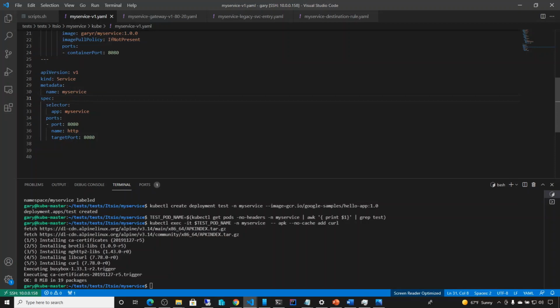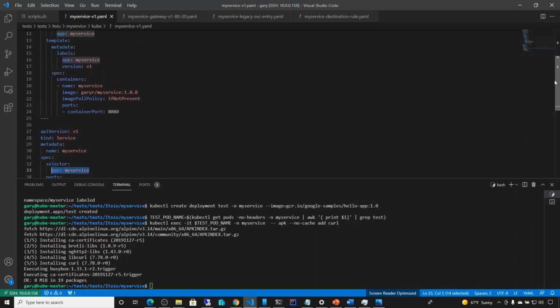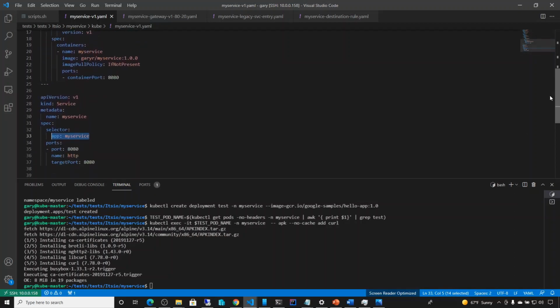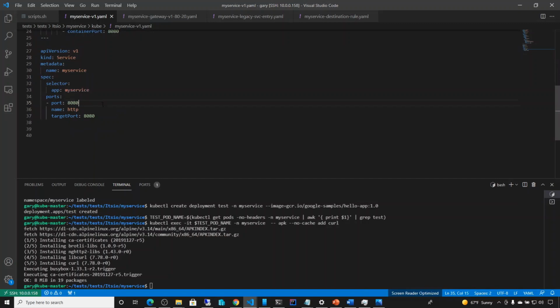And then under selector, again, is app: my service. So any pod that has this label will be part of this service. If you recall, we just labeled our pod app: my service, so that would be part of this. Then ports would be port 8080, and also targetPort would be 80.